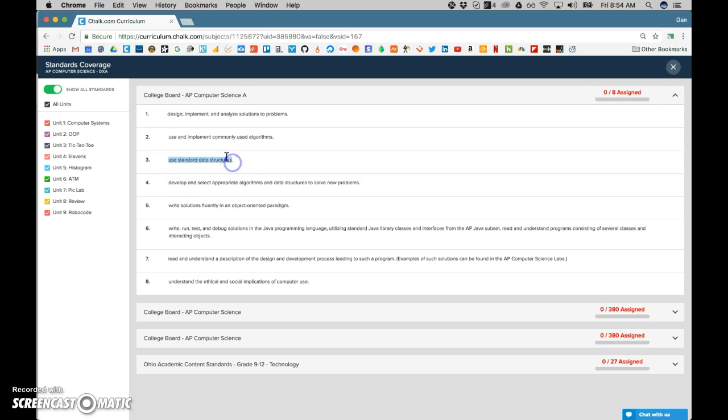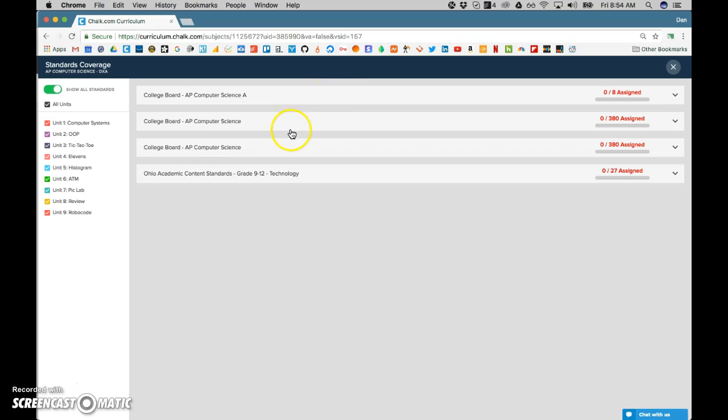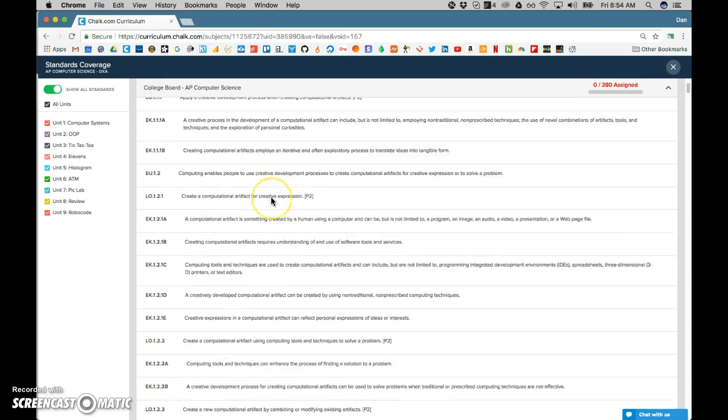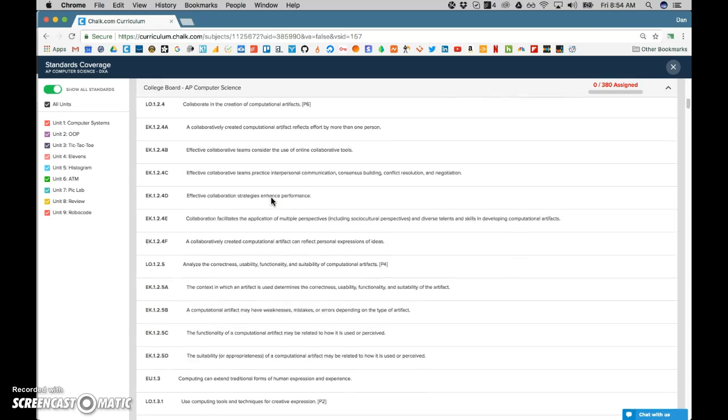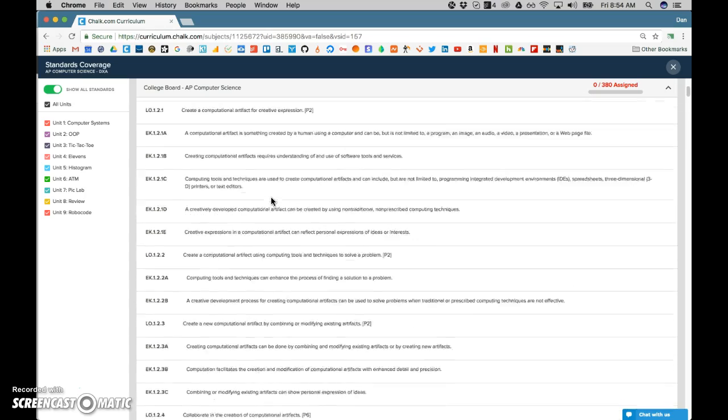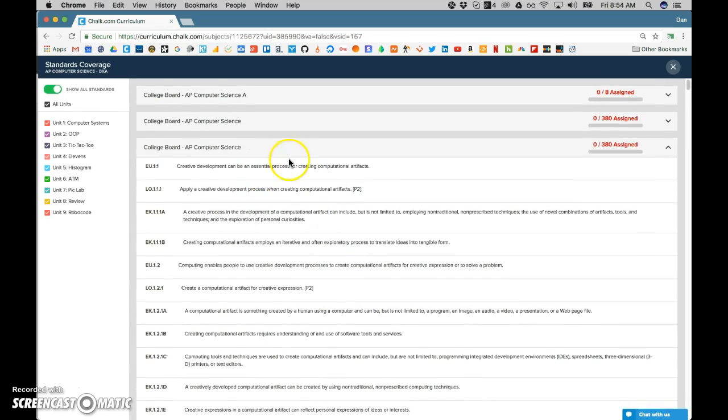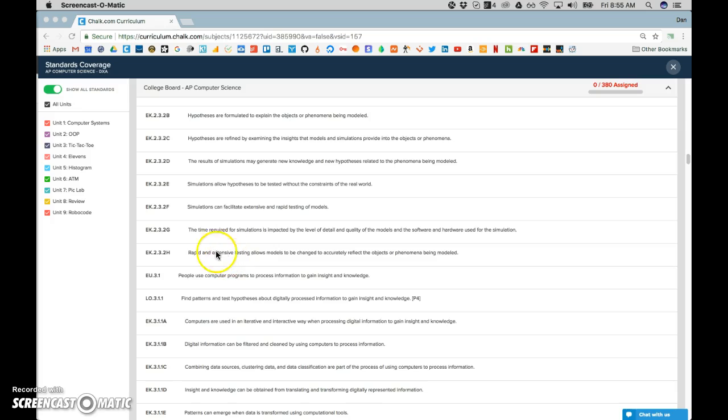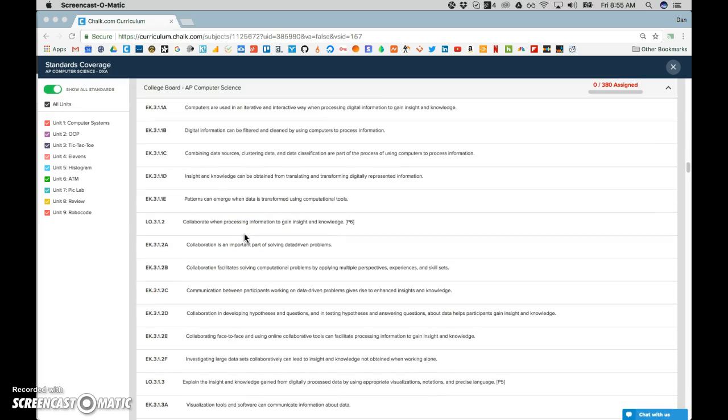Yeah, this is use standard data structure. I mean, that's so broad. Design and analyze solutions to problems. Okay, so that does me no good. And so I think I might just start looking through these to see if there's anything that I can pull from here. And I'll show you how I'm going to spring off of these into my learning targets in a second. Okay, so looking over these, they're just all over the place.